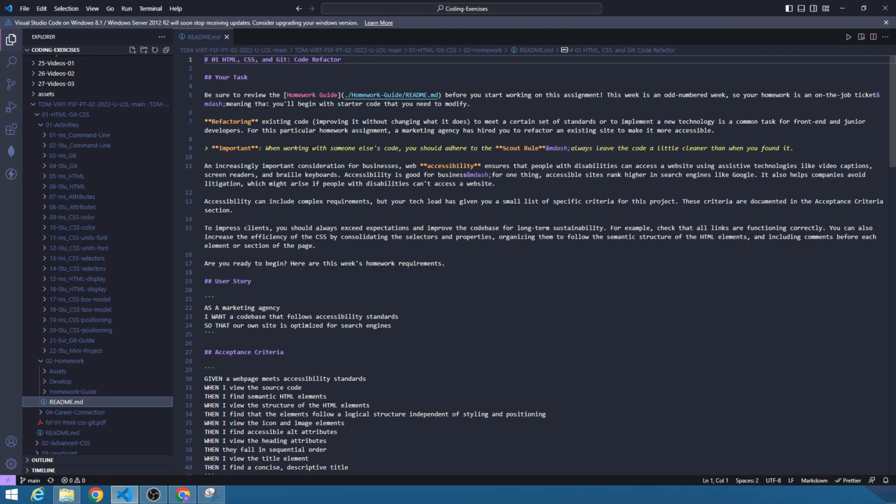Your task, be sure to review the homework guide, que es un archivo que viene aquí, before you start working on this assignment. This week is an odd number week, so your homework is on the job ticket, meaning that you will begin with a starter code that you need to modify.